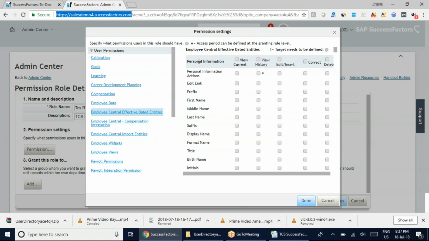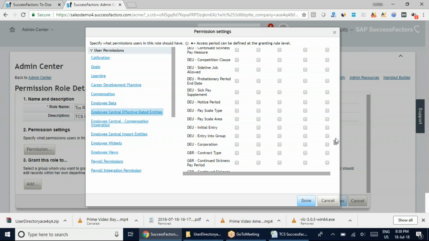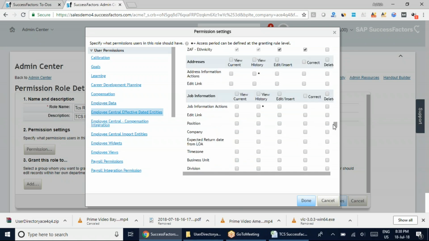Yeah. All right, so let's go ahead further. So here you have all these Employee Central effective data entries, which come into this section. So whatever you want to do, and I don't want to give this permission to delete. So I will not give this access for deletion. Then you have Job Information, which comes into this section.